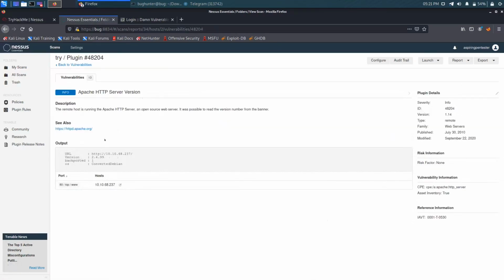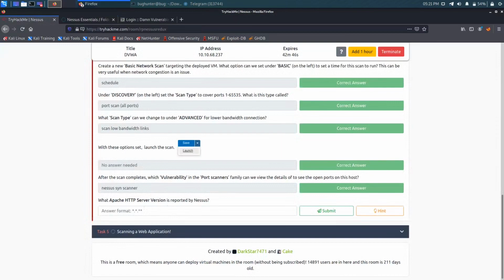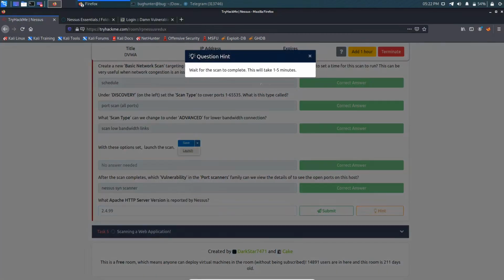So, I don't think it's always identification or Apache HTTP server version. I don't know how I never saw that. That's what happens when you're doing this kind of stuff. So the version there is 2.4.99. So we can just enter that and we can now submit. And I think that should be the right answer.